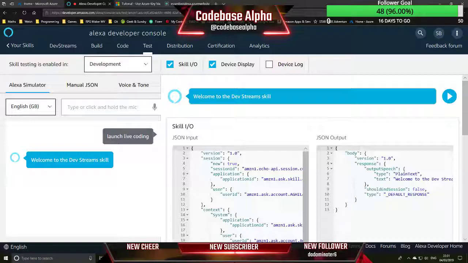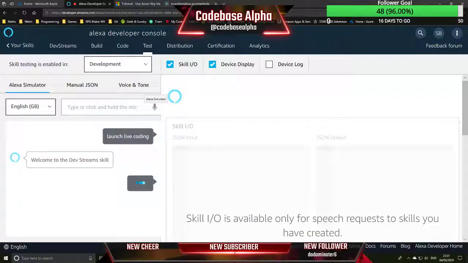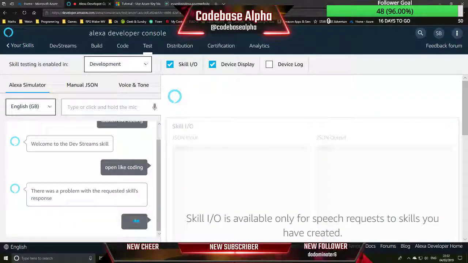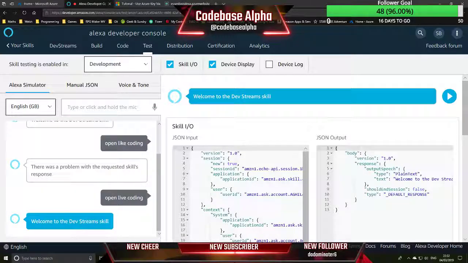So we have an interaction. It's the same interaction all the time. If we say open live coding. There was a problem with the requested skill's response. Let's give it another go, shall we? It said like coding there, so let's give it another go. Open live coding. Welcome to the Dev Stream skill. So I think we'll call that a success.